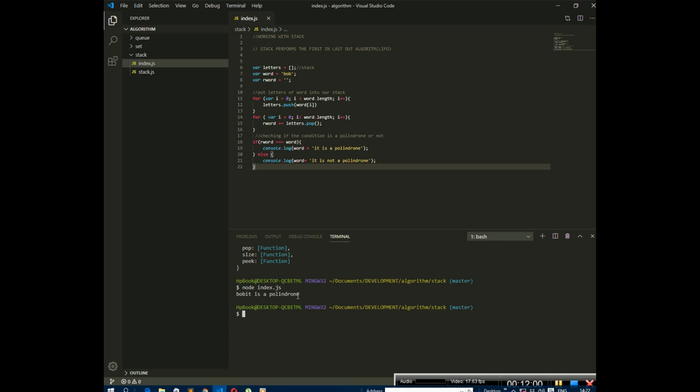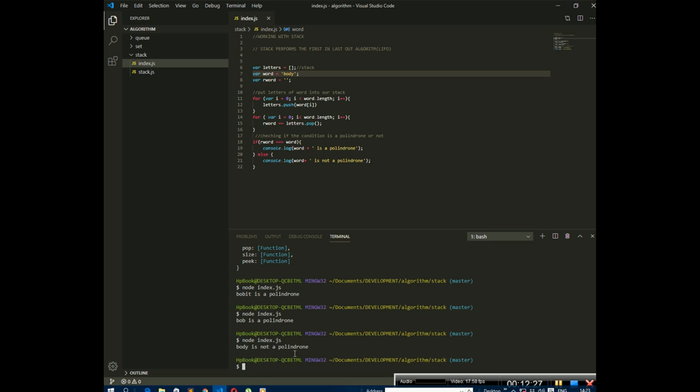Bob is a palindrome. See what I have here? Bob is a palindrome. Okay, let's change this word now to body and see what it's going to give us. If body is a palindrome. Yeah, you see, body is not a palindrome.